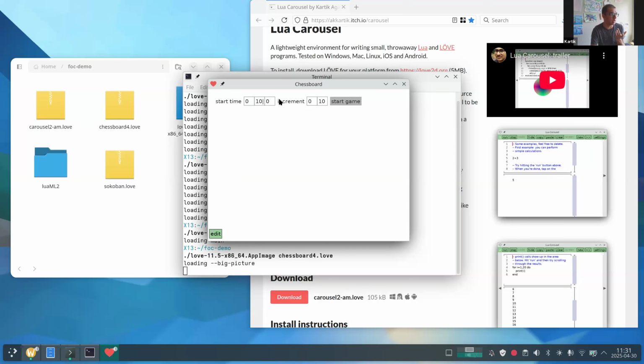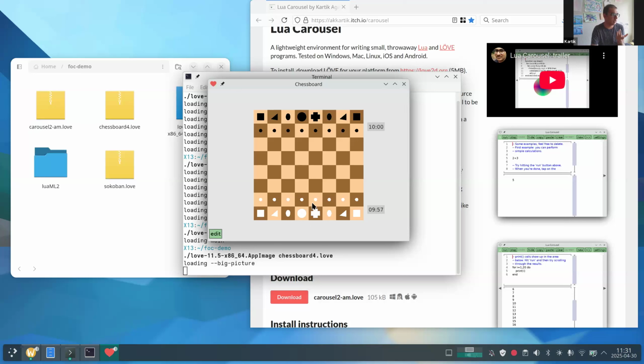You can set the start time, you can set the increment, and then you click start game. And then you can start playing moves and you get a little chess clock. So my kids enjoy this. Again, this is a large app because to have all the rules of chess, I need like 500 lines of code.